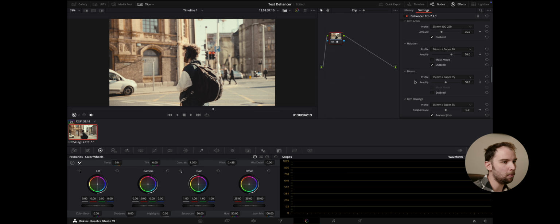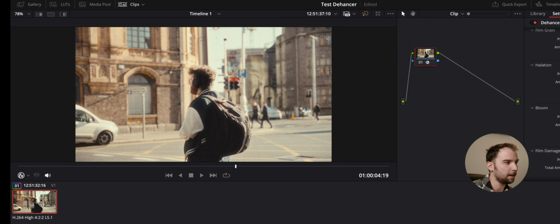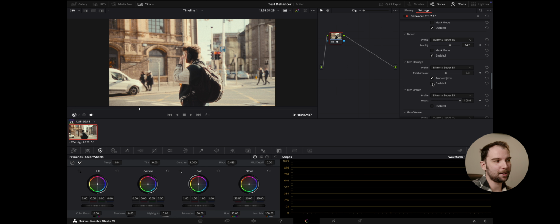Then we have the bloom effect, which is probably my favorite one, to be honest, or my second favorite one. We're going to see my favorite one very soon, which basically has this glow effect in all the video. And again, if you click on 8 millimeters, the effect will be really strong. And 65, 70 will be less strong. 16 millimeters.